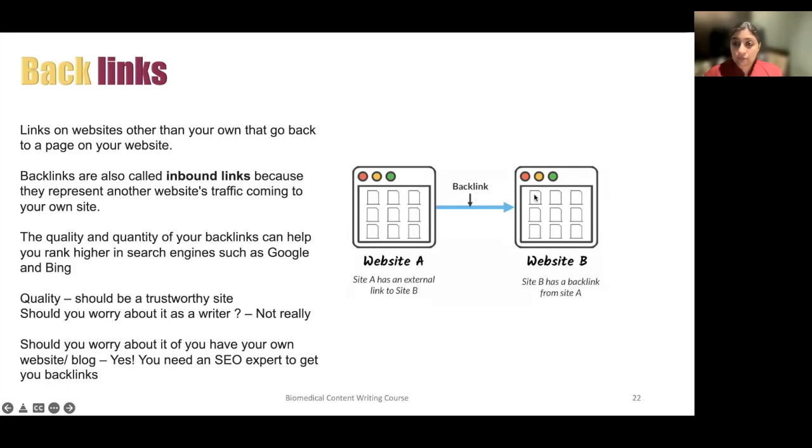The amount of backlinks that a website would receive would make it rank higher in Google search engine results because Google would believe that this is a trusted source. Lots of people are referring to this content, so this person must know what they're talking about. Now, should you worry about it as a writer? Not really. You can't control the number of backlinks you receive as a writer. That is something that your website SEO expert or SEO optimizer would be concerned with. You have to focus on your internal and external links.